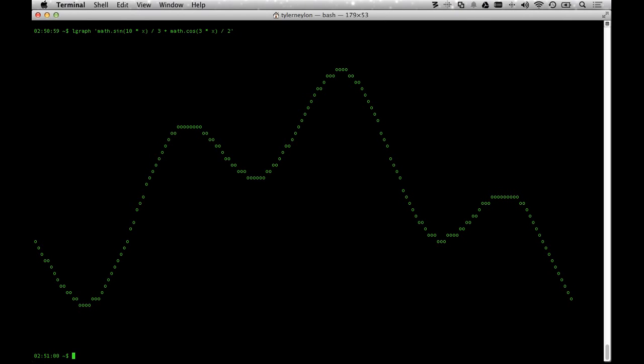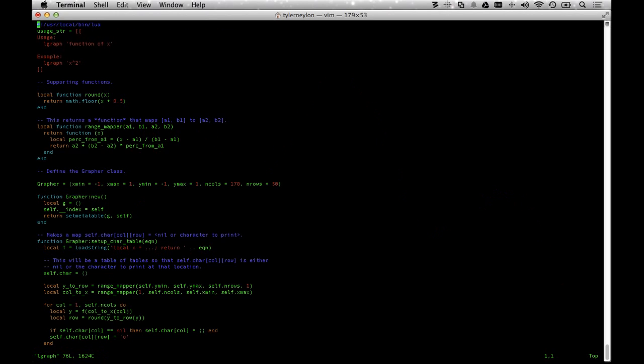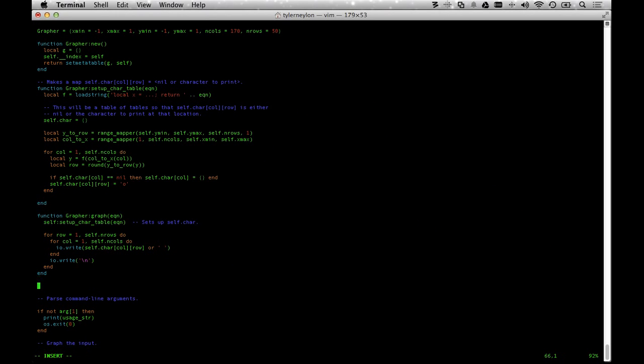Now I'd like to extend the functionality of this script by being able to optionally draw the x-axis and the y-axis. I'm going to do this by subclassing the grapher class. I'll make a subclass called axis grapher. To be honest, the point of making a subclass here instead of just adding functionality to the existing class is to illustrate what it's like to make a subclass. If I were not using this in a tutorial video, I might not implement it exactly this way.